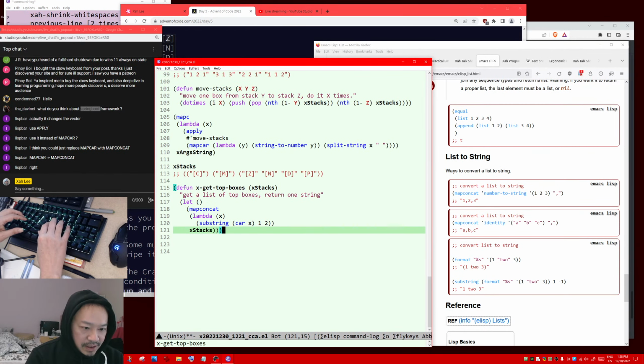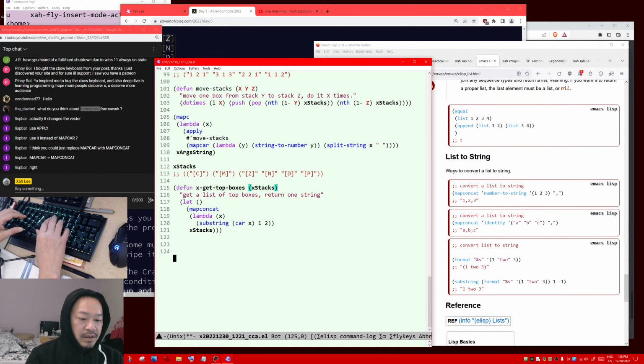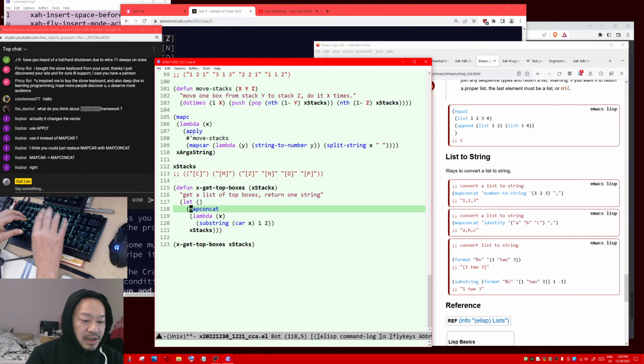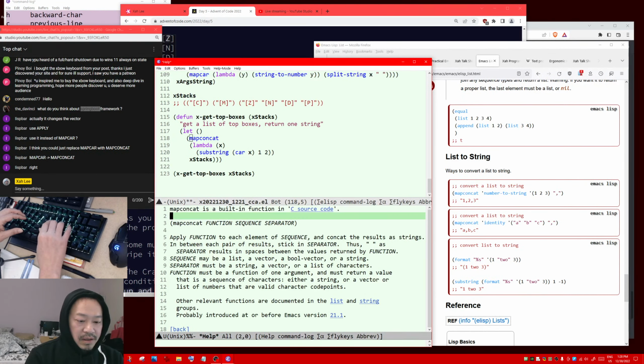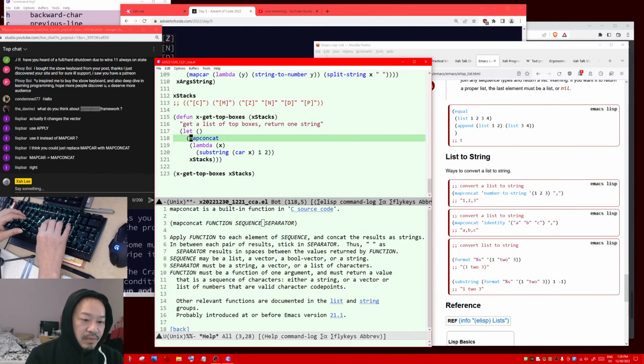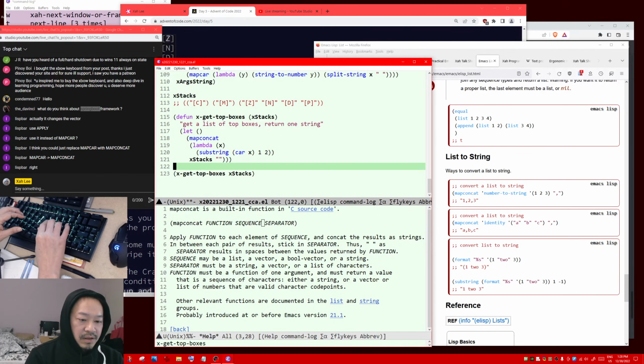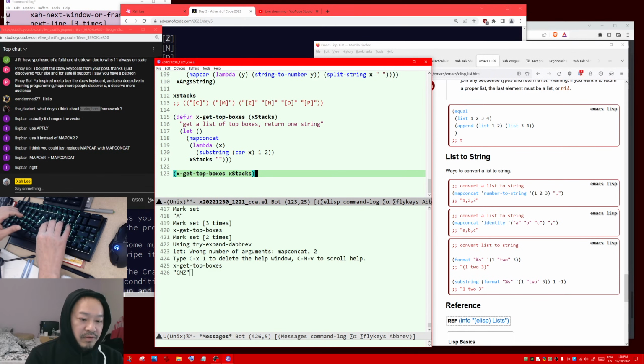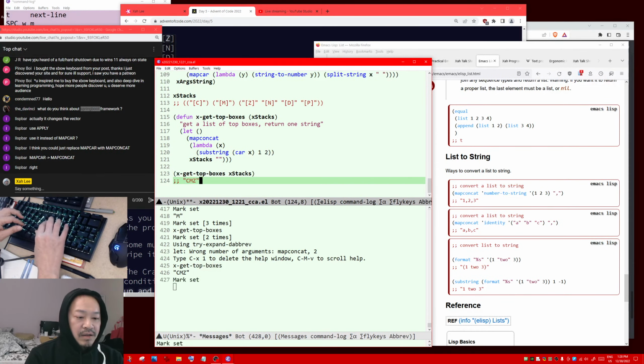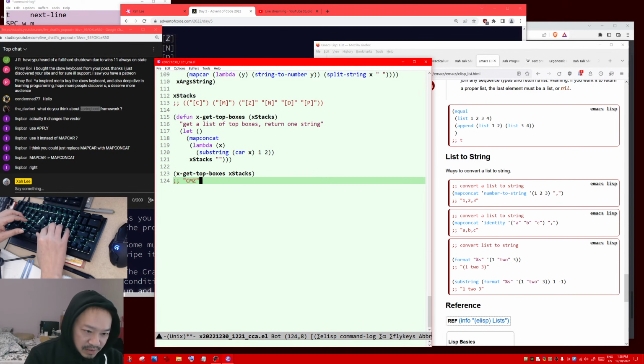Okay, evaluate it. Now let's call it. It's the wrong number of arguments. Oh, something we forgot. What is map concat? Okay, separator, function, sequence. Separator, function, sequence. Okay, that, run it. Fantastic. Okay, that solved the problem.